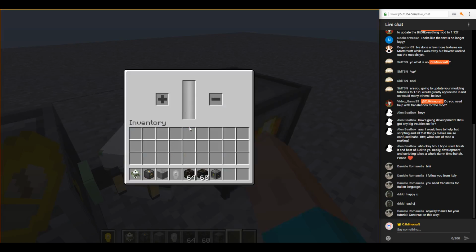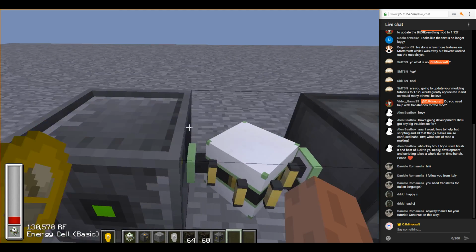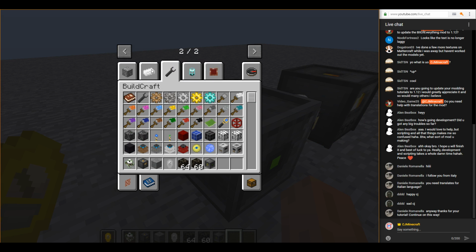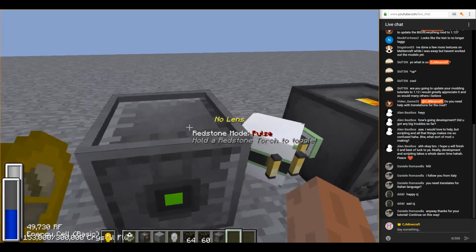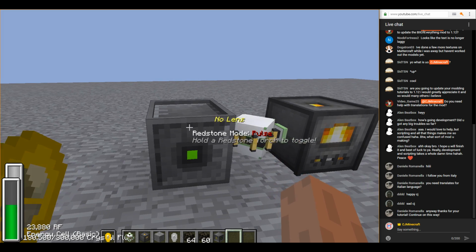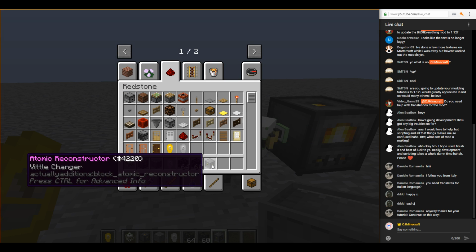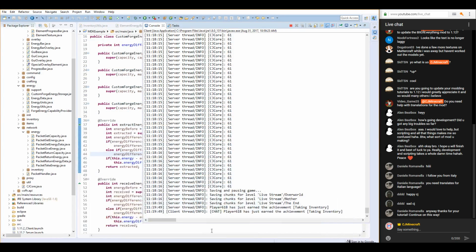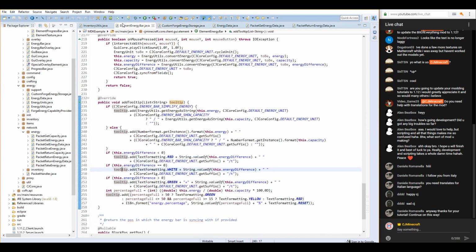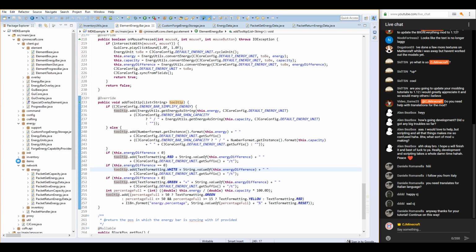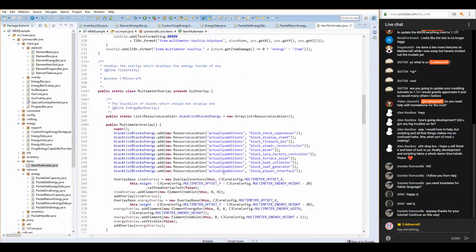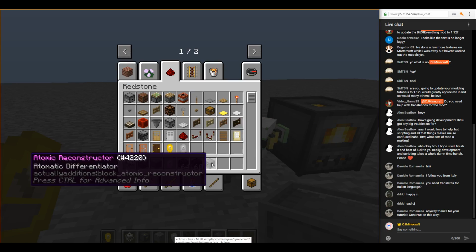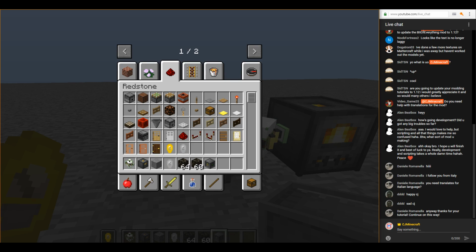Place it next to it. We are now losing 323. Oh my gosh, that scared me. Flip me. Oh. I swear, it always scares me. Oh. Did they change the unlocalized name for this? Block atomic reconstructor. Item multimeter. Block atomic reconstructor. Block underscore atomic underscore reconstructor.